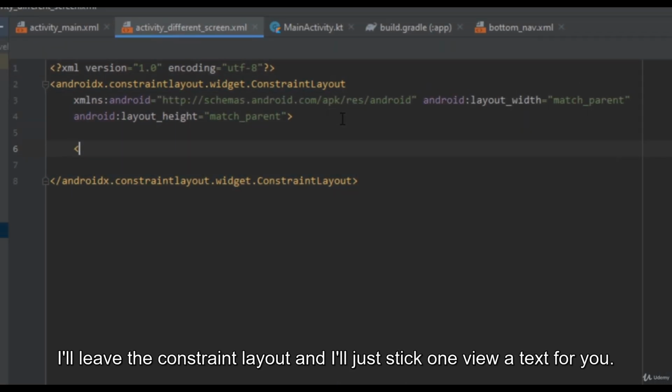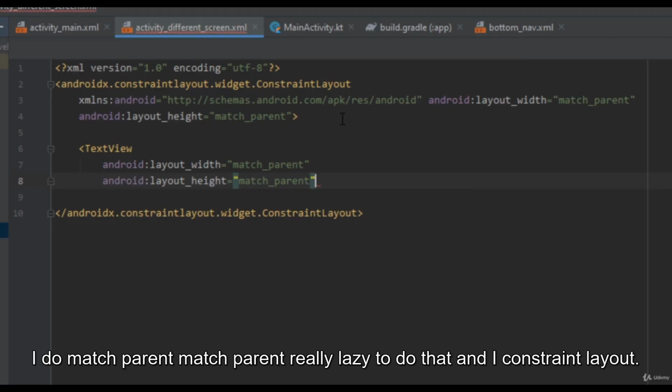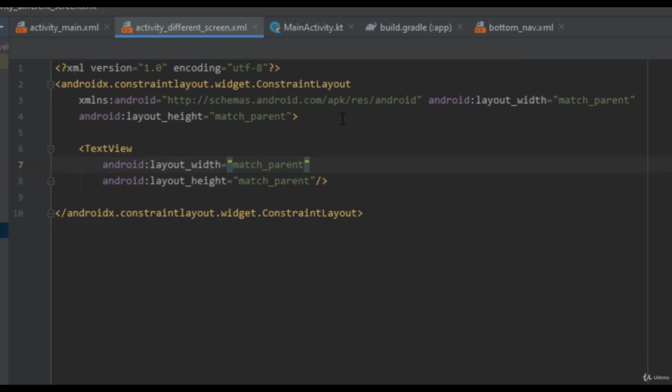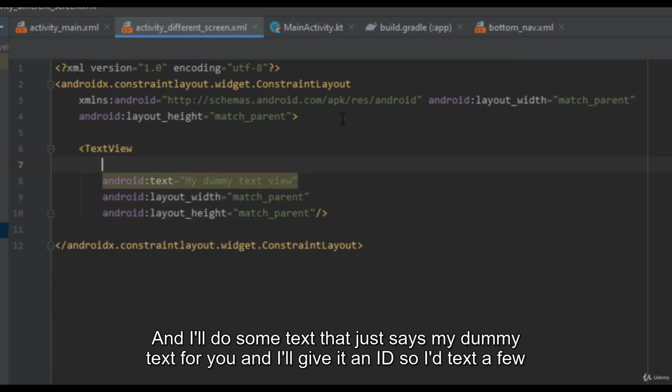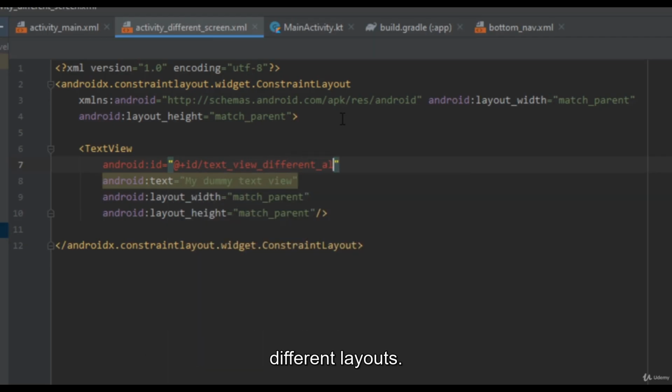I'll leave a constraint layout and I'll just stick one view, a text view. I'll do match parent, really lazy to do that in our constraint layout. I should use 0dp, but it's fine to do that. So with match parent, no need to constrain it or anything. And I'll do some text that just says my dummy text view, and I'll give it an ID. So ID, text, view, different, layout.